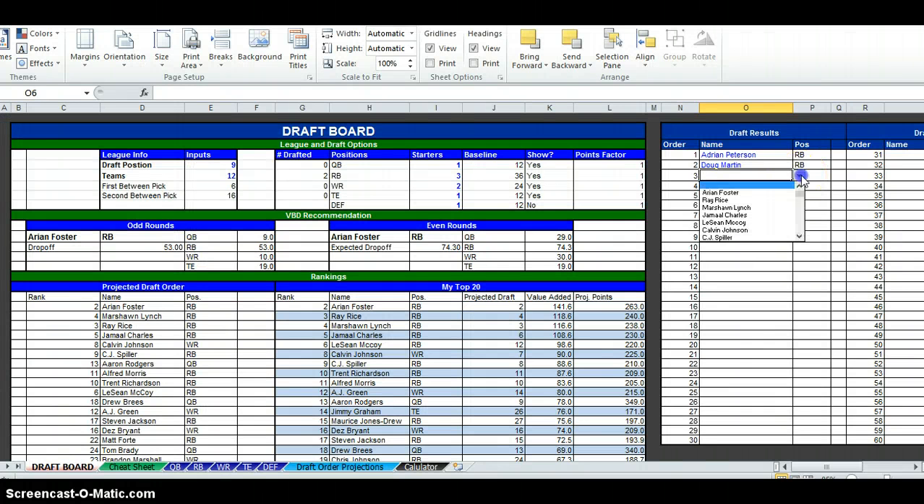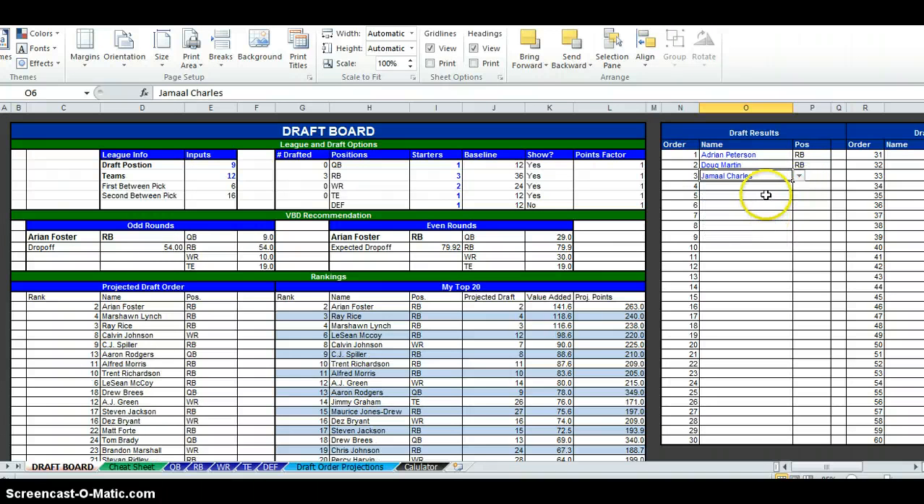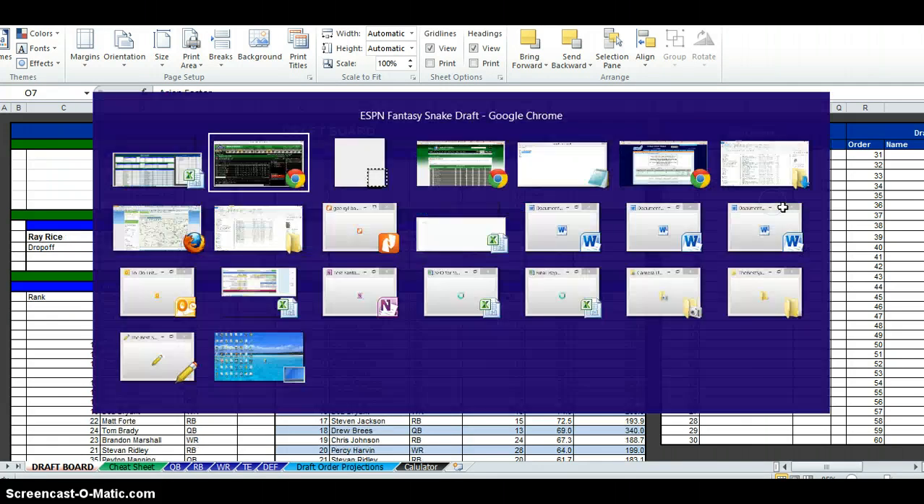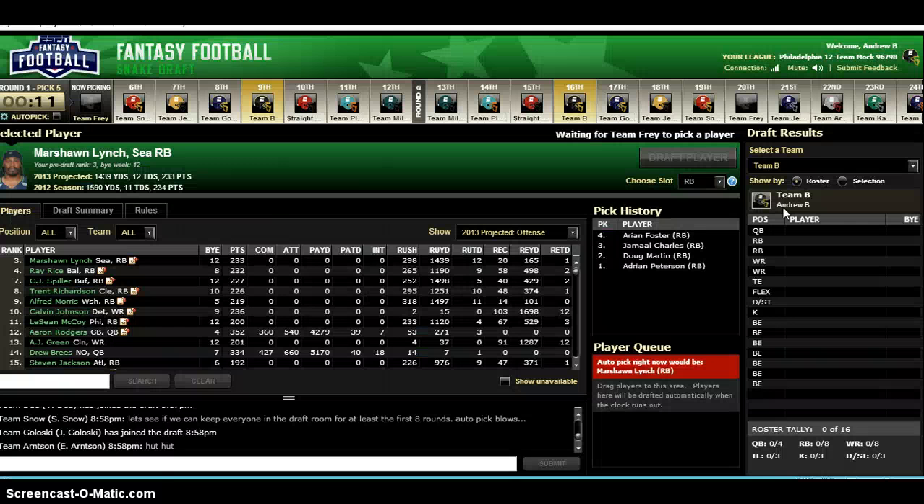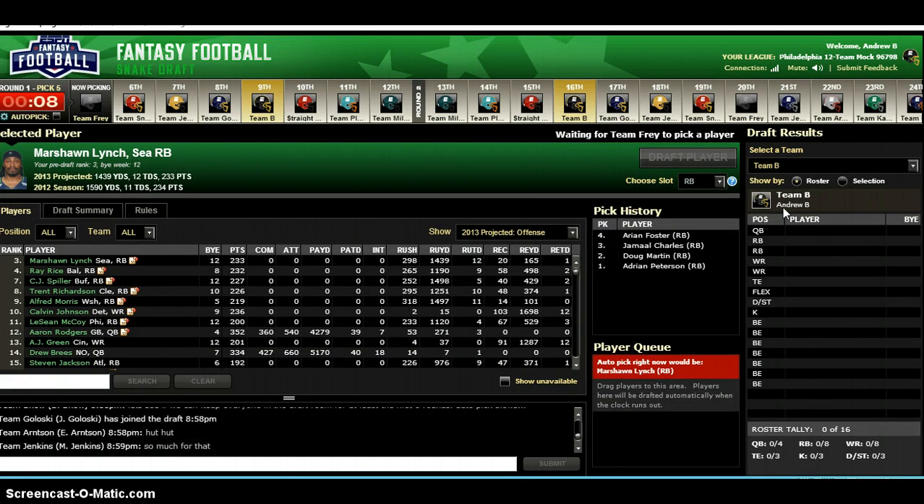Someone took Jamal Charles. And someone took Arian Foster. Cool. So we're gonna see who falls to me. A lot of times when I'm this late, I end up getting Calvin Johnson or LaShawn McCoy typically, because people are underrating LaShawn McCoy. But I'd be happy with Calvin, McCoy, or Spiller at this point. I'm guaranteed to get one of them. So I'd be happy with any of them.